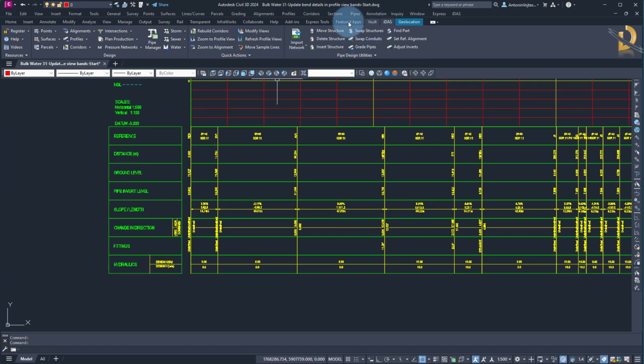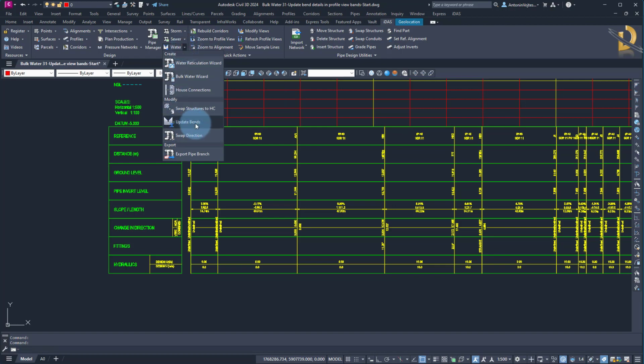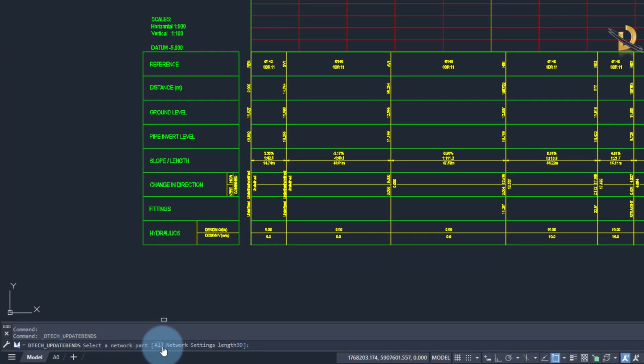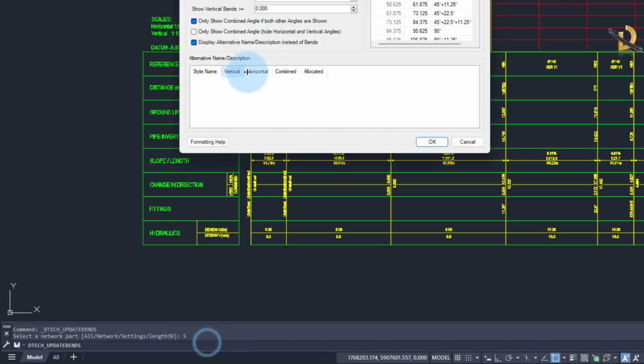I go to Ida's Water, and there is a command Update Bends. Let me go there. In the command line, it offers a few options. I can update all the networks or a selected network, or I can go to settings, or I can calculate 3D length. I want to go to settings.